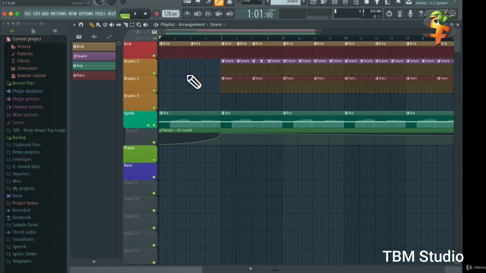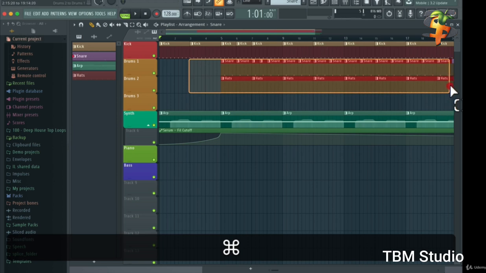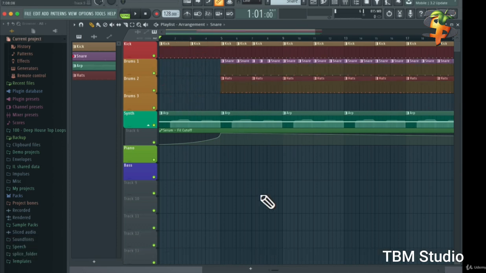One thing that is very nice to use is to hold the Control key if you're on Windows, or the Command key if you're on a Mac. When you have the draw tool on, if you hold it, you can select different clips here, like that. So let's say that I'm selecting here, and if I want to deselect, I just hold it and click wherever on the empty space here. Useful for copying and pasting different stuff in the playlist.